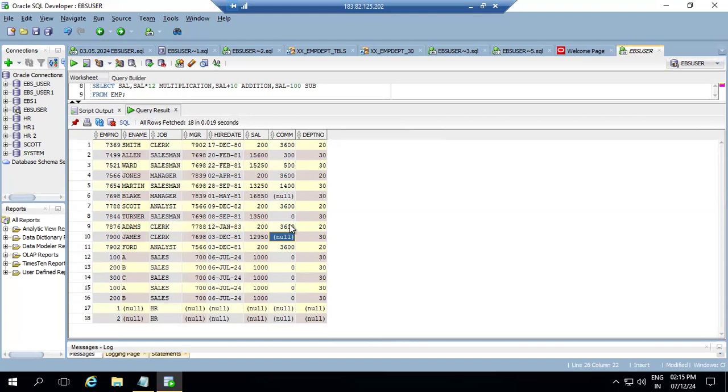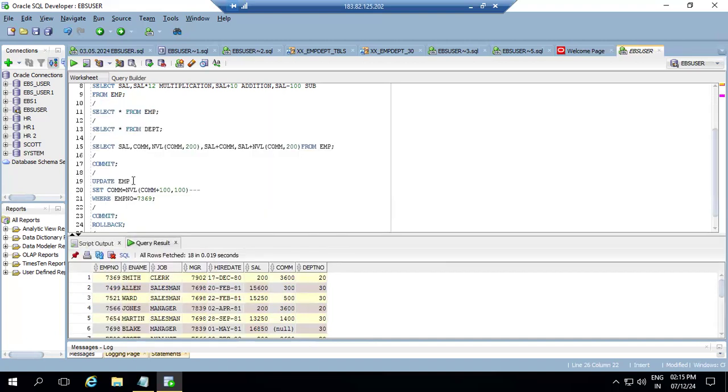If I use the update command directly, it will update only the commission. It will not update the null there, right? So I want to update the null also along with the commission. So we use this particular syntax here. Update the table name.